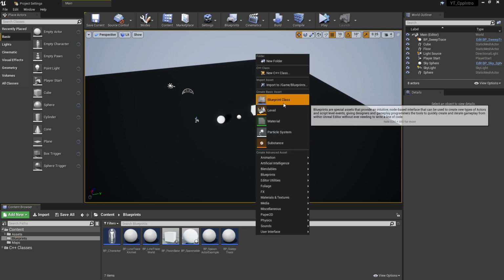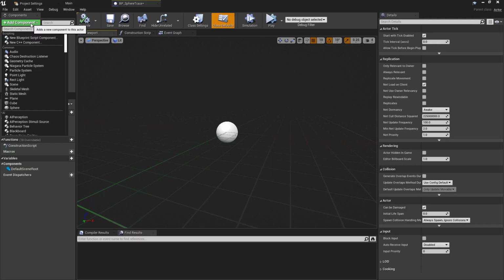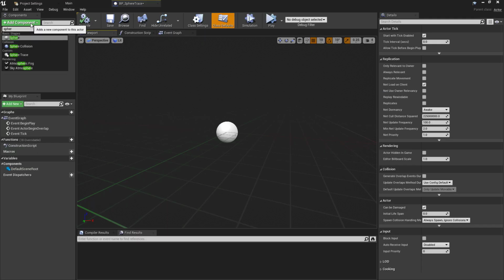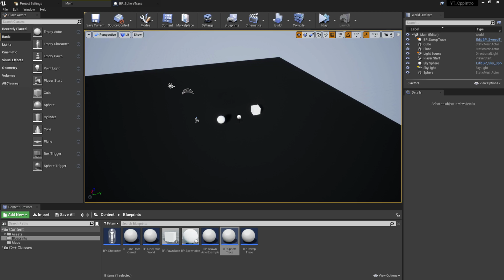So for this I'm going to create a new actor blueprint. I'll name this one BP_SphereTrace. And inside of this class, all I've been doing is we add a component. I'm going to look for the new SphereTrace component we've just created. So we can see here, it's a custom object, which is the SphereTrace. Place this anywhere onto our actor.